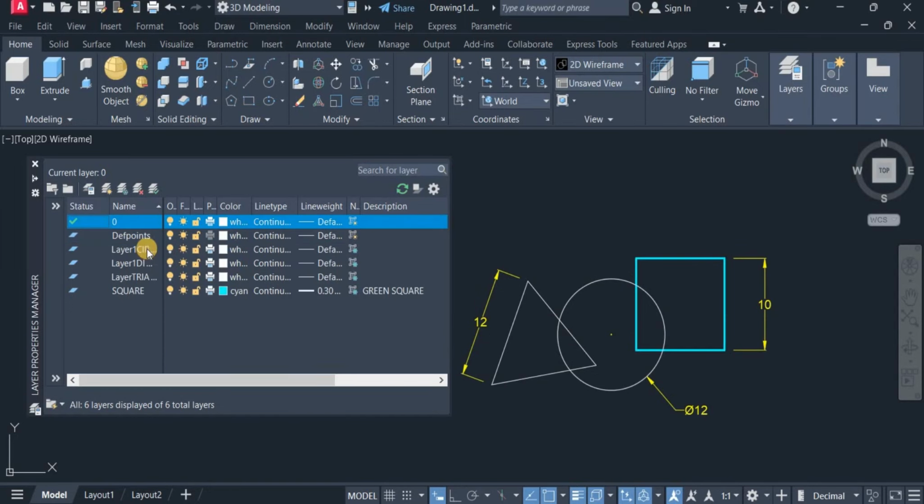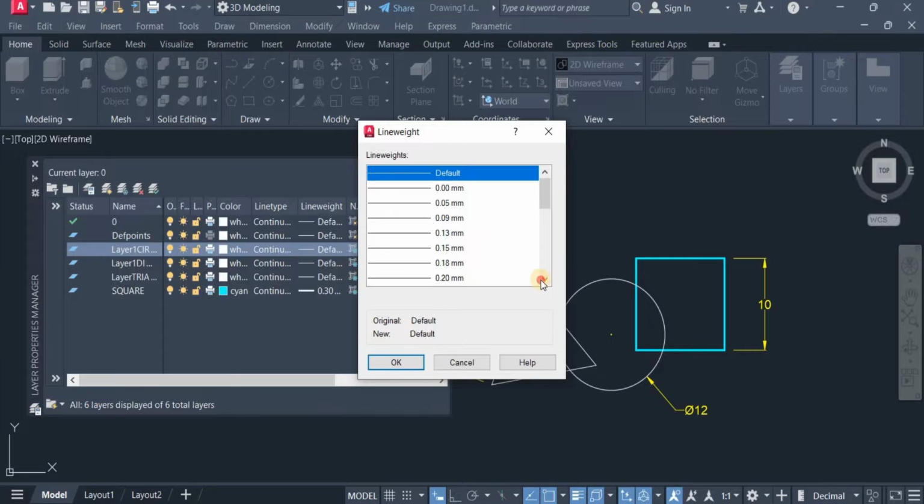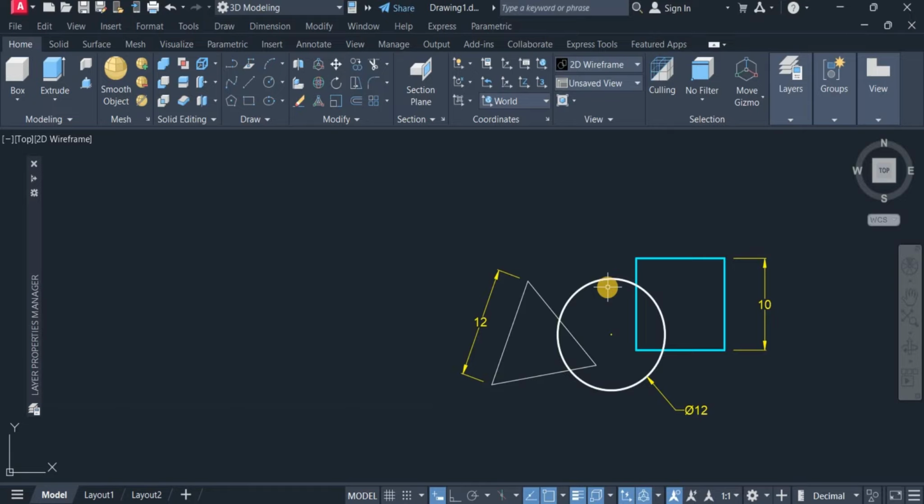Okay, so let's now come over to the circle and do one or two things there. For the circle, let's change the line width. This is line width. Change the line width of the circle. So click on line width. Click here. Let's also choose the thickness for it. Let's make this the thickness. Click OK. Okay, so the thickness has come on.